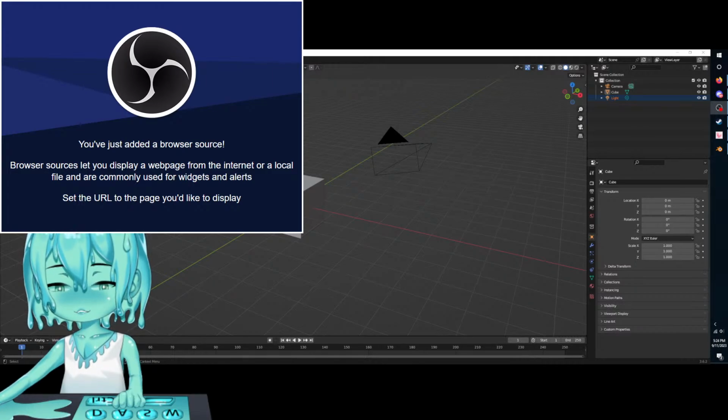Okay, it is a browser source, interestingly. No, it's not a browser source. It's a... what is it?